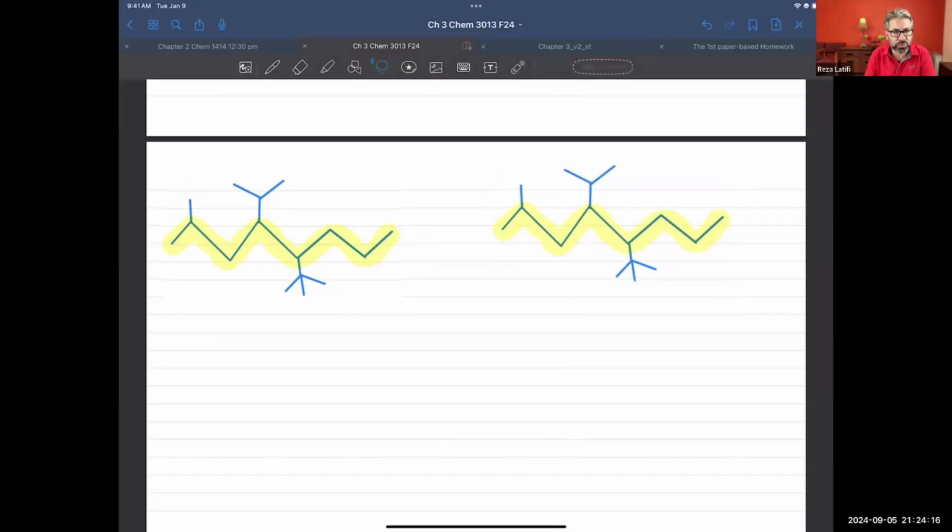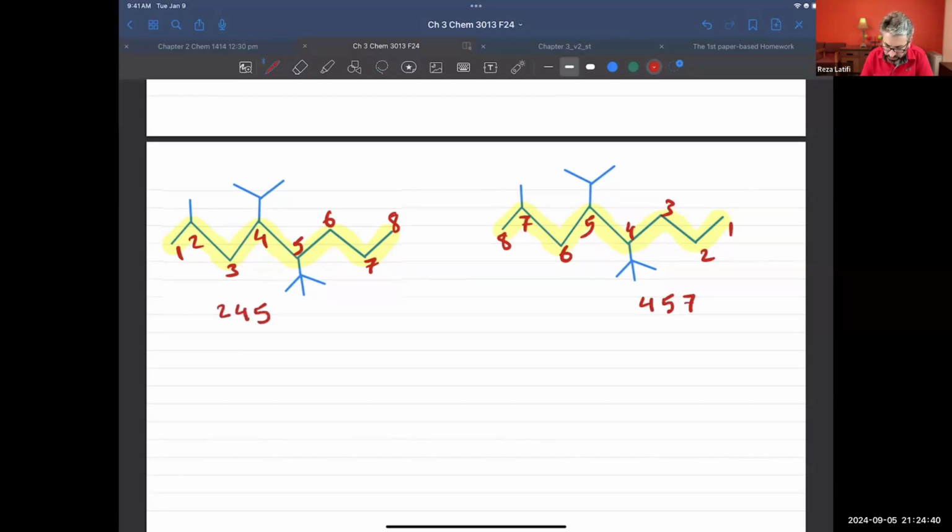Okay, should we start from left or right side? I go 1, 2, 3, 4, 5, 6, 7, and 8. So you get 4, 5, and 7 in this case. Well, this one is going to give you 2, 4, and 5. So clearly, this one is going to be the correct answer.